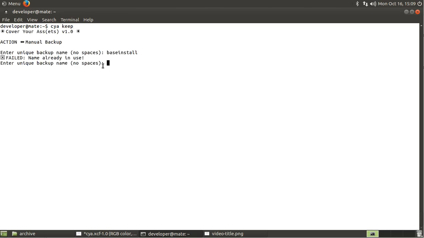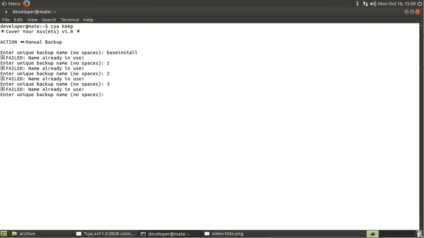Now you'll see here it failed. The name is already in use, so I have to enter a unique name. In fact, if I try and enter 1, you'll see it failed, already in use. 2, failed. 3, failed. It won't let you do that. So the name must be unique with this method. Now, you may be sitting there going, okay, but what happens if I want to script this? I need it to be able to update.